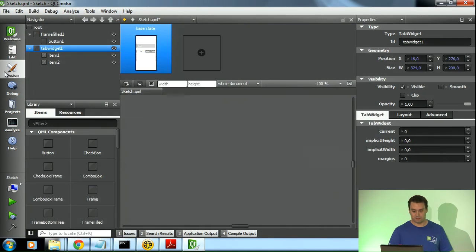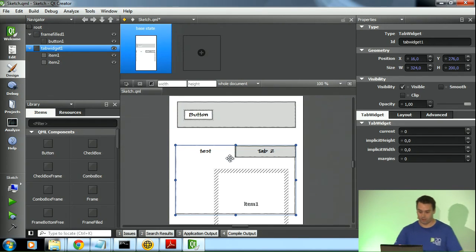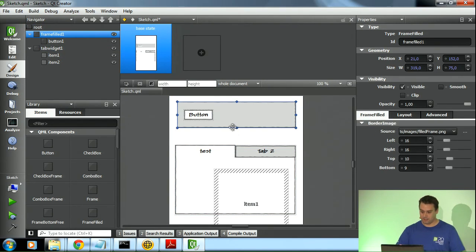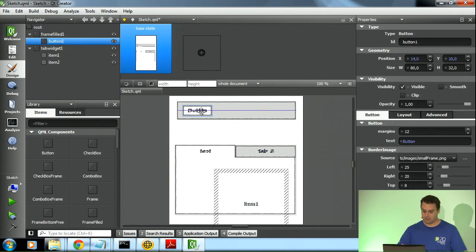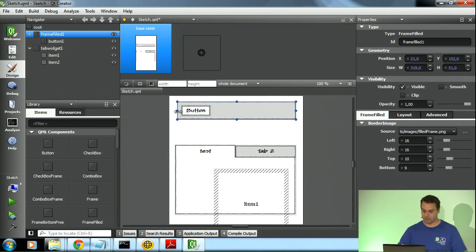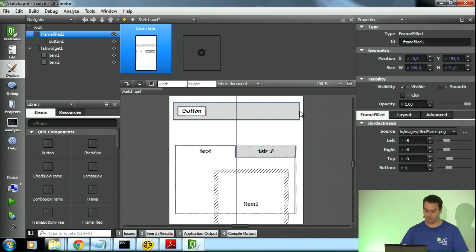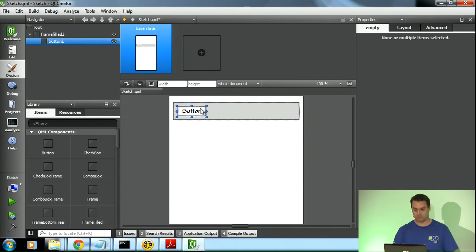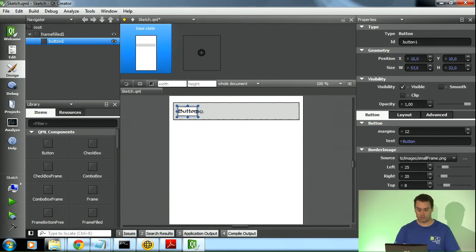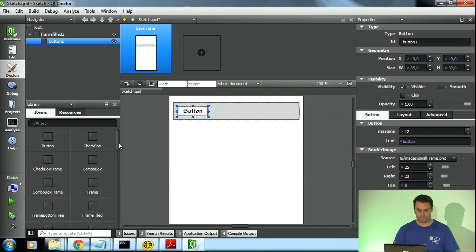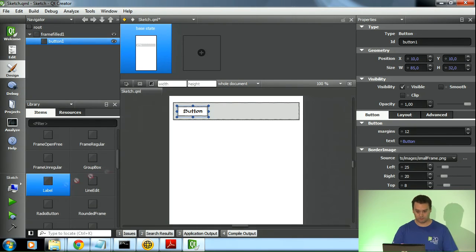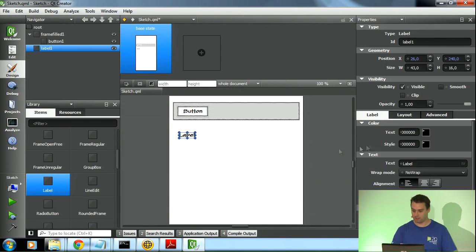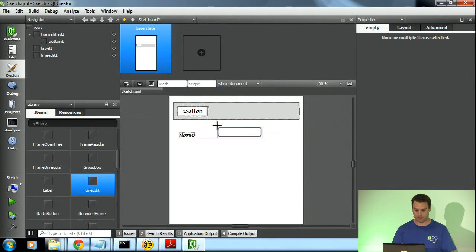So let's play around a little bit more. I have this nice button here. Let me delete it, it's boring. Okay, then we create some form, a label, name. Then we create some line edit.